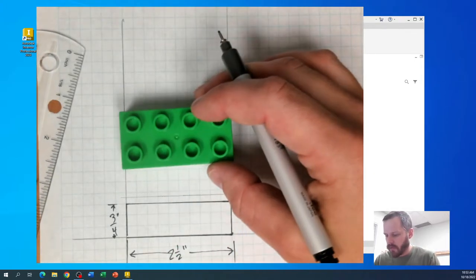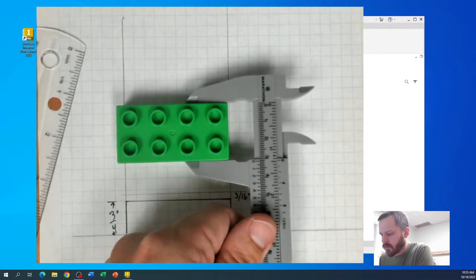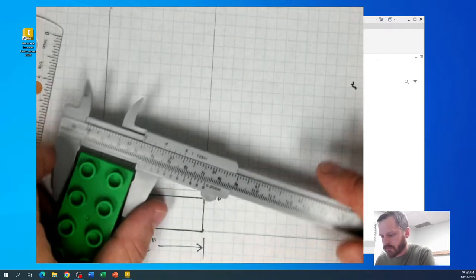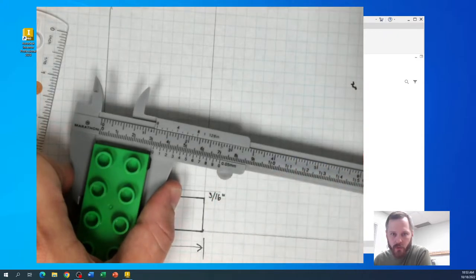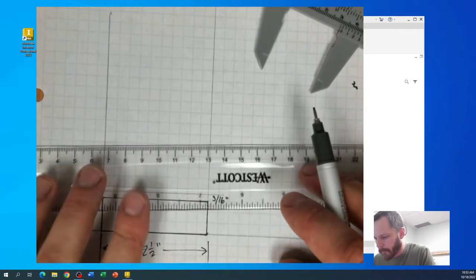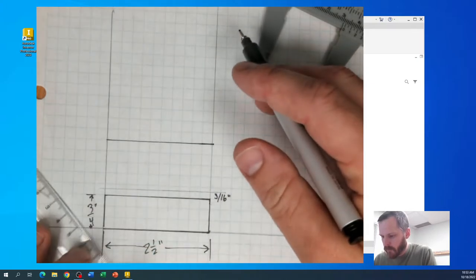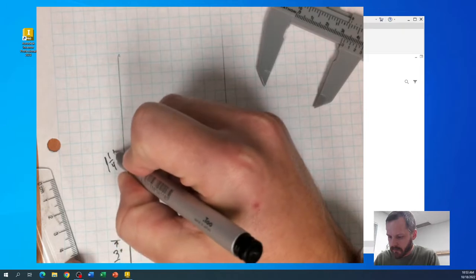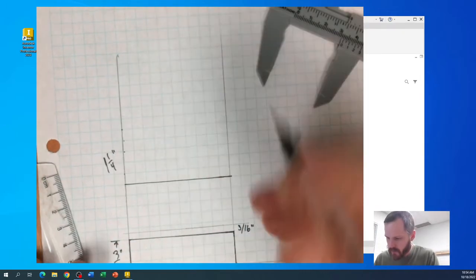All right, so I need the width of my block right there. It's just under 1 1/4. We'll just call that 1 1/4. So 1 1/4 wide, which would be 5 blocks on my graph paper. 1, 2, 3, 4, 5, right there.